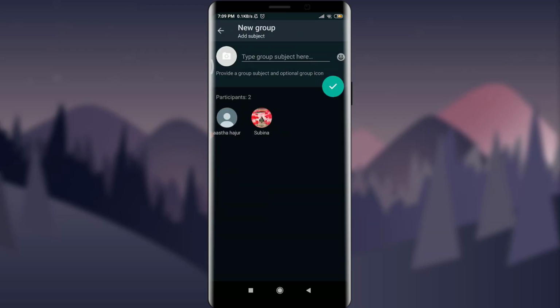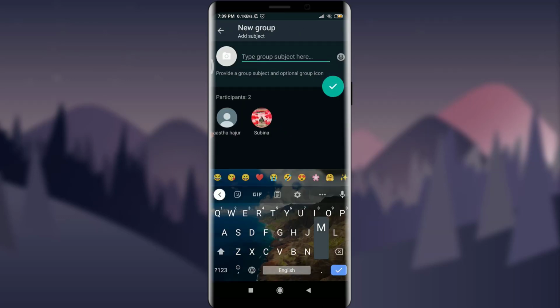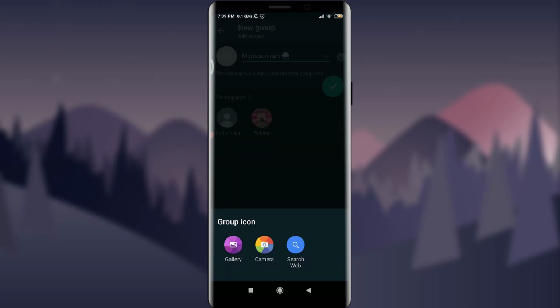Tap on Type Group Subject here on the top and keep a name for your group. And when you're done, you can tap on this camera icon next to the group name to keep a group picture as a group icon. You can select one from the gallery or use the camera to take a picture at the moment.